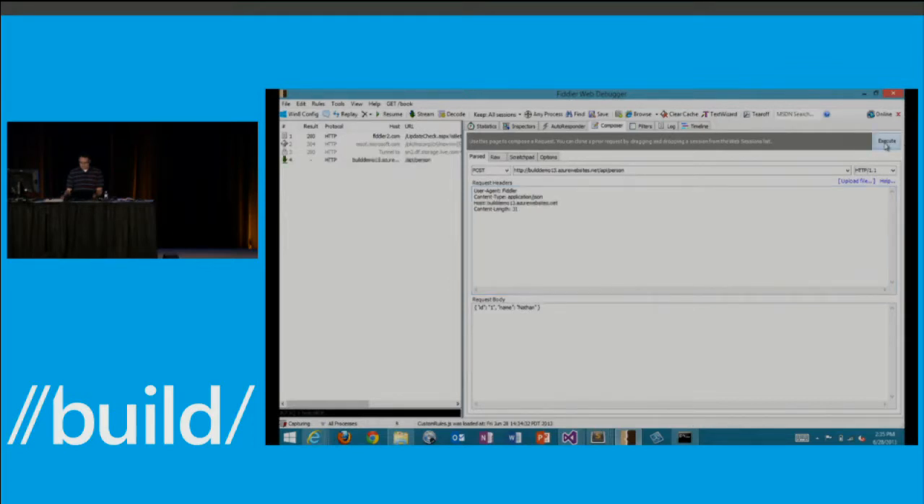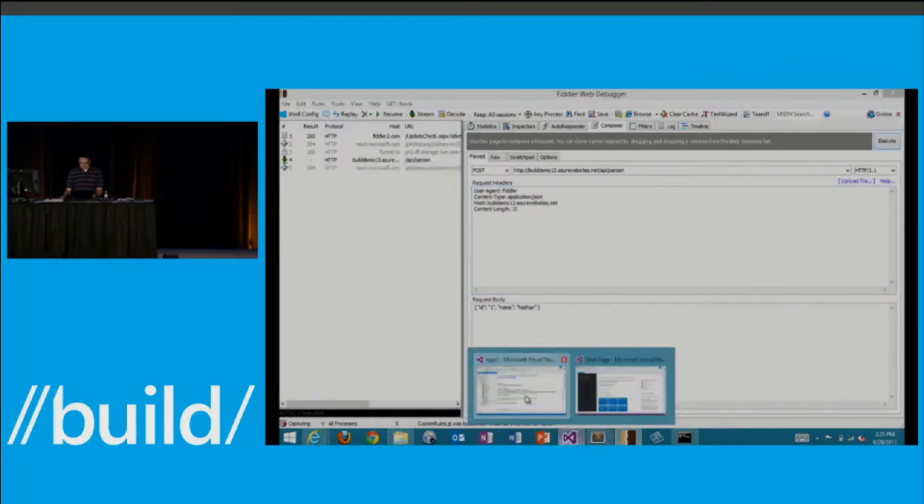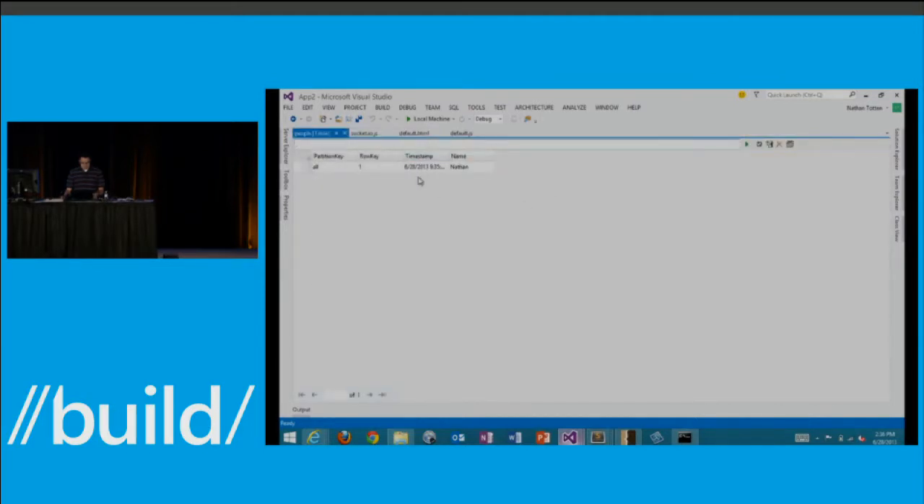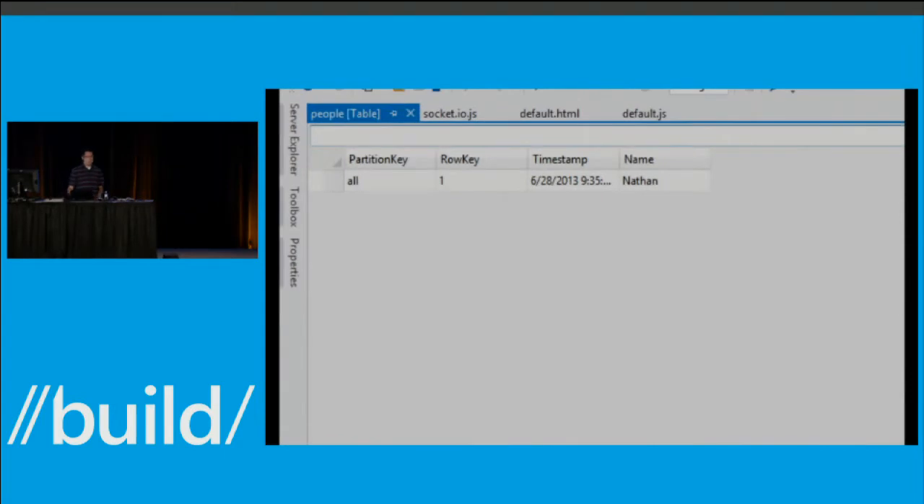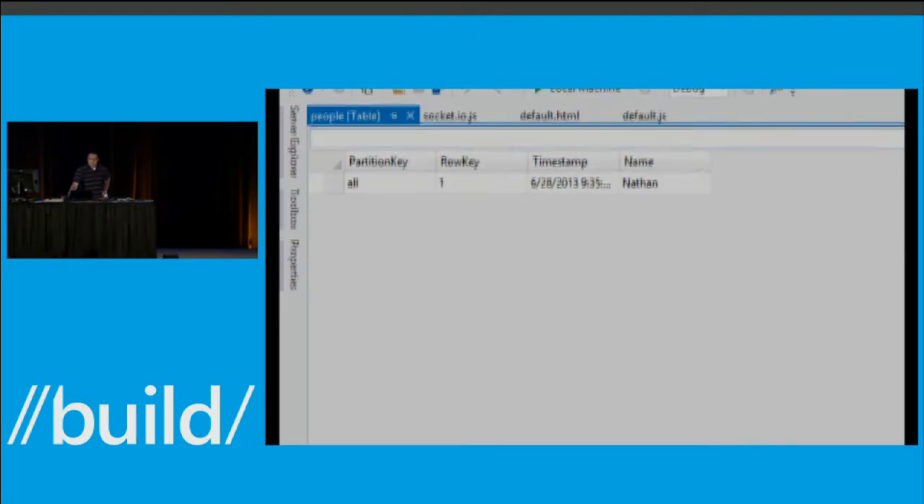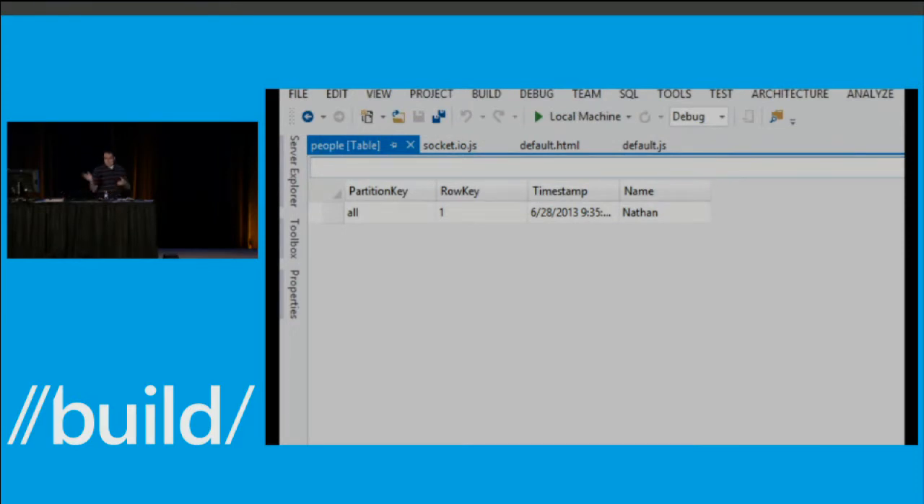And we save that. Now we should, if all went according to plan, have a person service, yep, with a row. So there's our table, and this is the Server Explorer for Windows Azure. It's available in Azure SDK 2.0. It's actually only available in Visual Studio 2012 right now, but it'll be available soon in 2013. But yeah, so we have our partition key, which is just all, we've got our row key, which is 1, and then we've got our name.